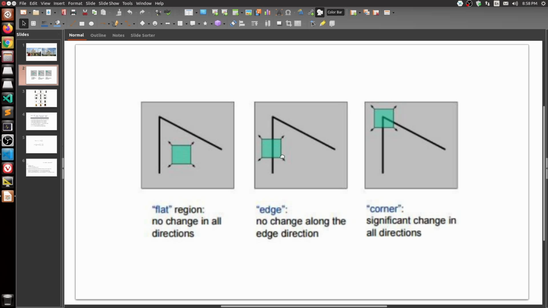Then look at this patch. This patch lies on this edge, so there are no changes along the edge direction. And now finally look at this patch. This patch resides on this corner, and we can obviously see that there are significant changes in all directions.